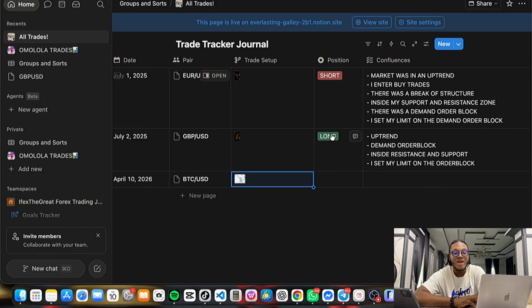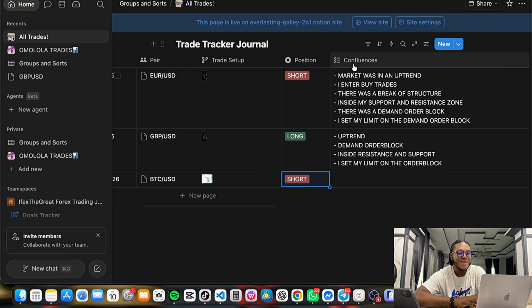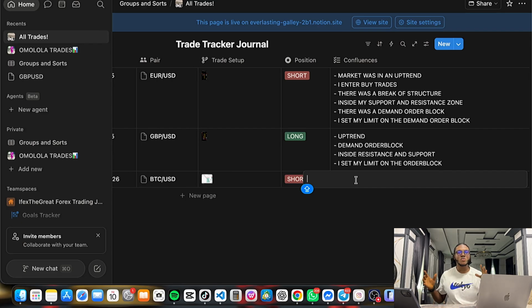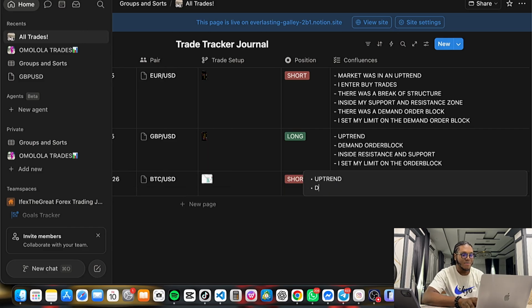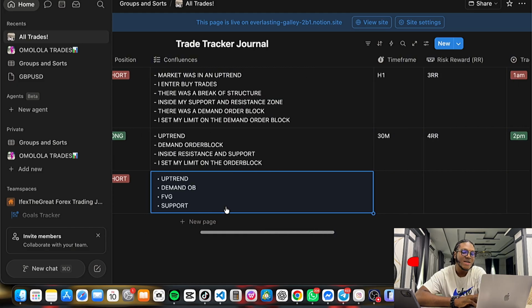Then it asks for your position: are you going long or are you going short? You can choose that, so let's just say I'm going short. Then your confluence is simply telling you what you saw in the trade before you entered it. What were you seeing? What were your confirmations? What made you enter that trade? So you can see that's probably an uptrend. You can see a demand order block. You can see a fair value gap. You can see support and resistance. Whatever you want to say, you can put there, depending on the confirmations you saw before you entered the trade.